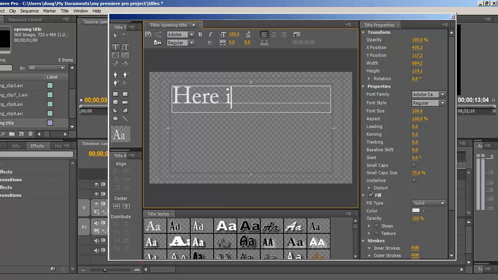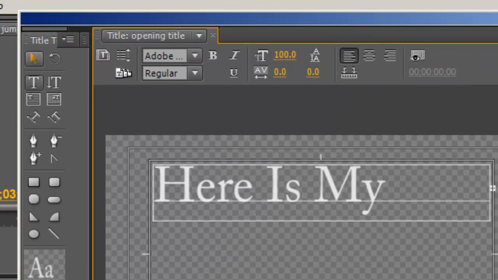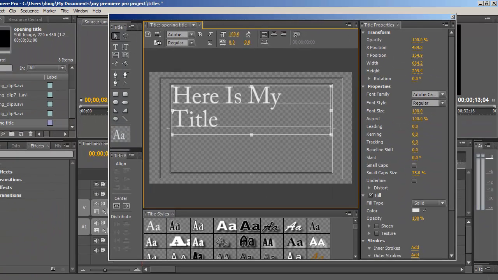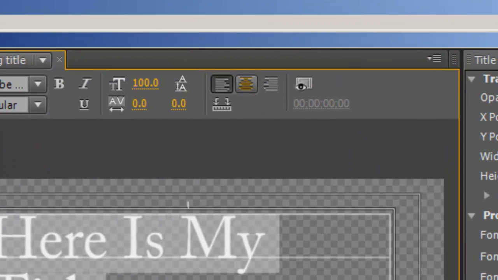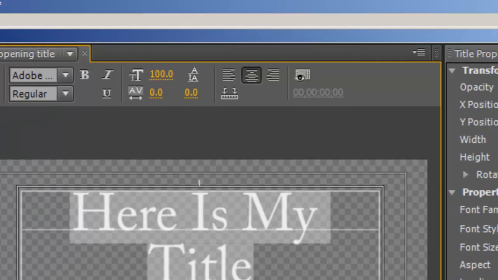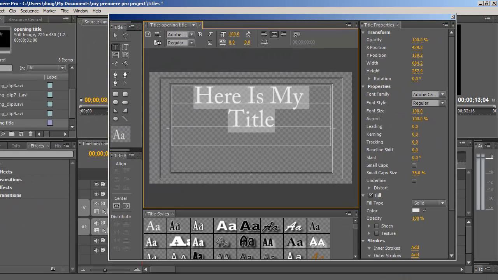And here is my title. Okay, now if it disappears on you, I'm going to go up to the selection tool, and you just want to expand that box. Alright, so now I'm going to go back to my text tool, and I'm going to format this a little bit. I can center this. There are a couple ways to center it. I can click on it right there, and I can also center this up and down and sideways on the page.